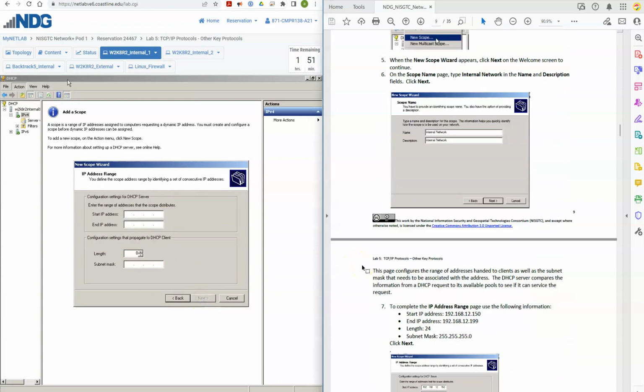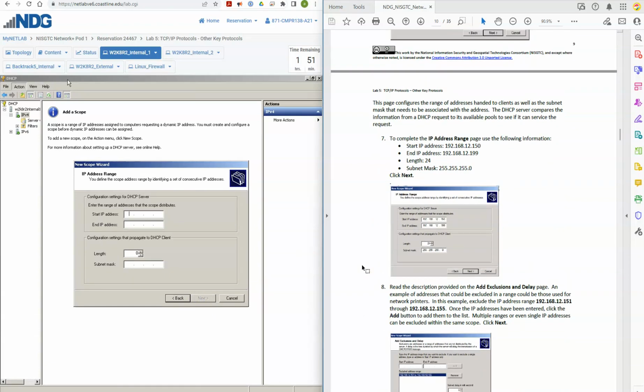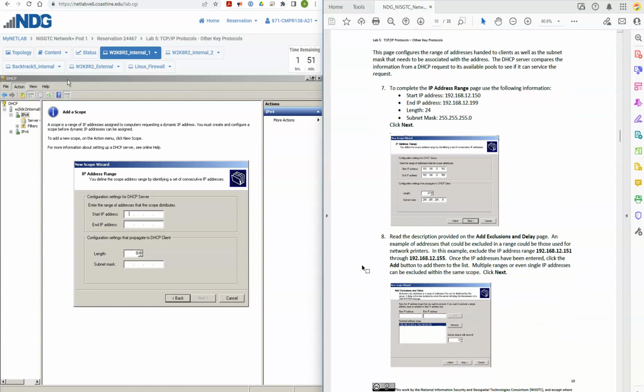Here we're at the IP address range. Now since we entered in the information, this page configures the range of addresses handed to clients as well as the subnet mask that needs to be associated with the address. The DHCP server compares the information from a DHCP request to its available pools to see if it can service the request. To complete the IP address range page, use the following information. So it looks like we're going to have to enter in the start IP address that's listed, the end, the length, and the subnet mask.